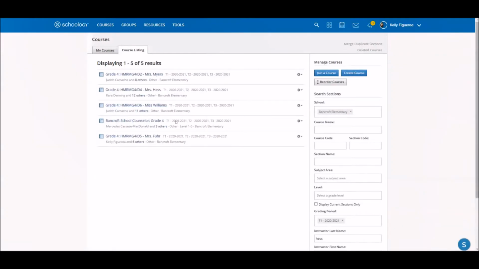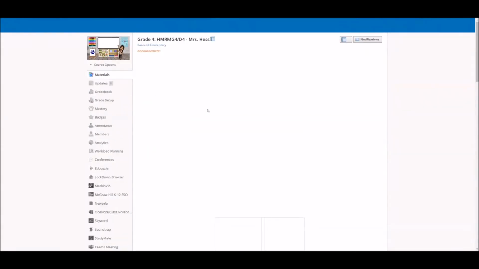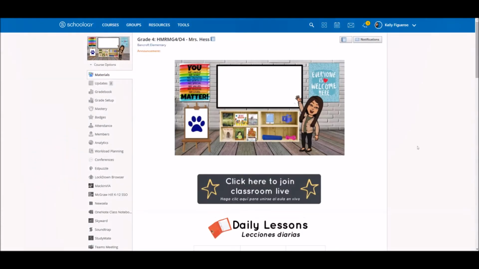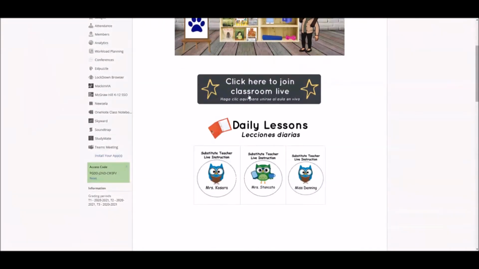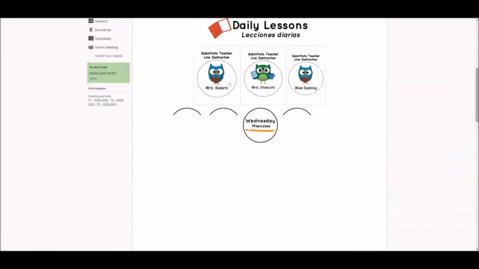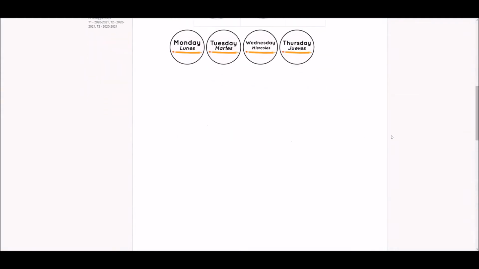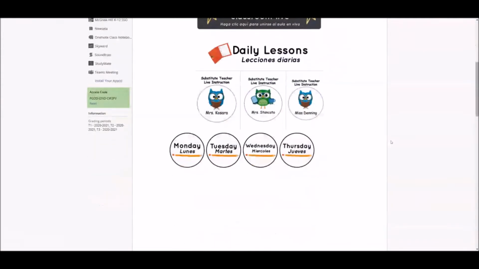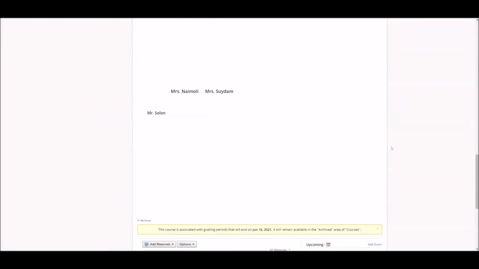So now I have the courses that I was a member or an administrator of last year, and I'm going to go ahead and click into that course when I find it. Once the course populates, you'll see your Bitmoji classroom if you created one, and then the button template or folders that you did with your class last year, including last year's Teams links, all of the links to different folders and substitutes, and any other information that you may have put in your course.